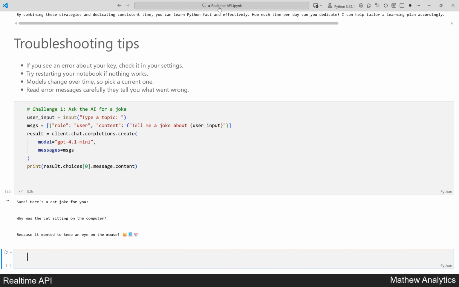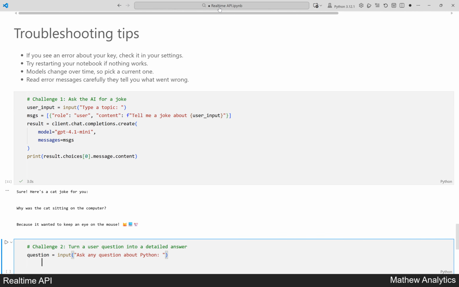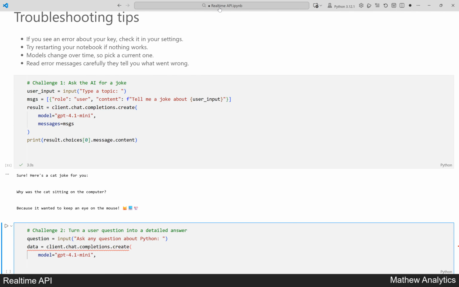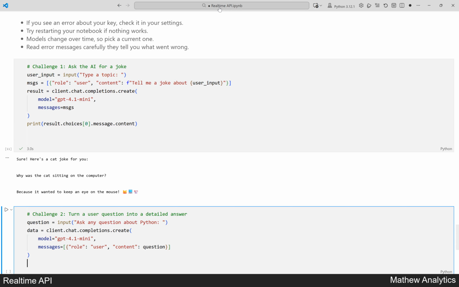Introduce the task, turn a user's question into a detailed answer. Prompt the user to ask a question about Python. Start creating a chat completion request with the client. Specify which model to use for generating the answer. Provide the user's question as the message in the request. Print the content of the model's answer from the response.